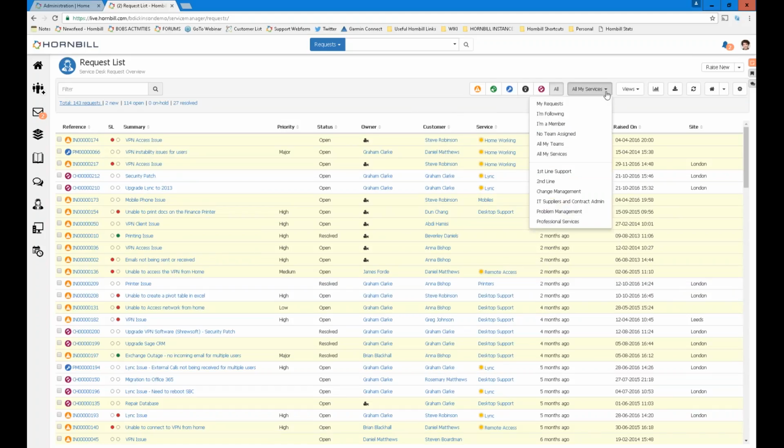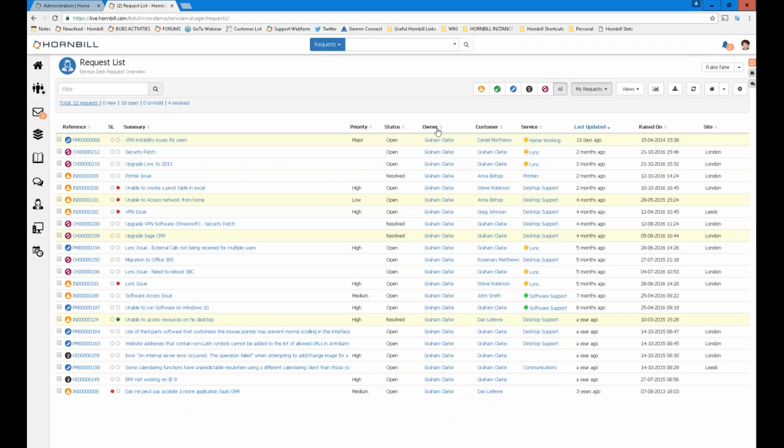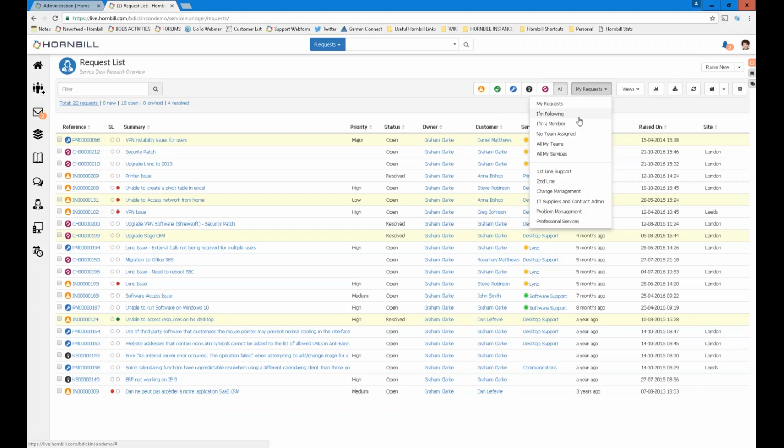This section here is some of our out-of-the-box quick filters, which you will probably use on quite a frequent basis. My requests shows you any requests that you are actually the owner of. So I'm logged in as Graham Clark here. You can see that Graham is the owner of all of these ones. So these are all the ones that Graham's been assigned. I'm following: we give the option to follow a request, even if you're not the owner or you're not even in the team. If you have a request that you're interested in, you can choose to follow it, and this will show you all of those ones that you're following.